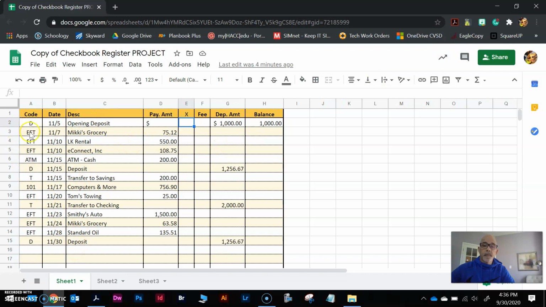Again, it's not critical that you put on all these EFTs and ATMs. You need the check number here. Make sure you do check number 101. This is the first thing you're going to add when you go back and work on your deposit slips and checks, so you'll have to write out this amount for check number 101.